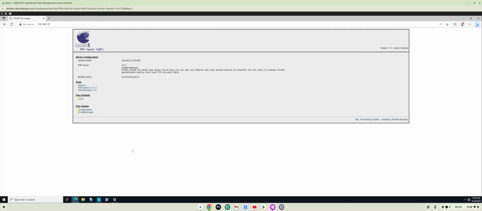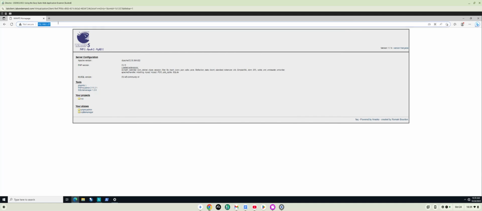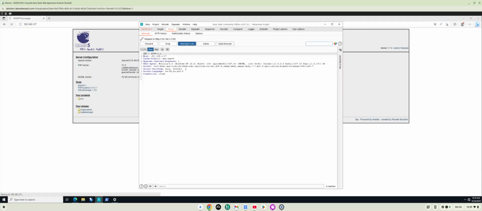So the next thing I need to do is go back to Burp Suite. Now I'm going to turn on my interceptor. And then now I'm going to go up here to my URL, and I'm going to hit enter again to generate some traffic into Burp Suite. So I'm gonna hit enter. So we see that Burp Suite has captured our GET request from the website.